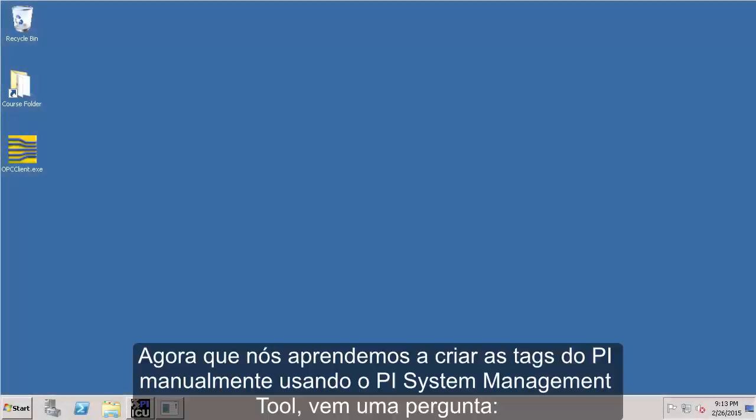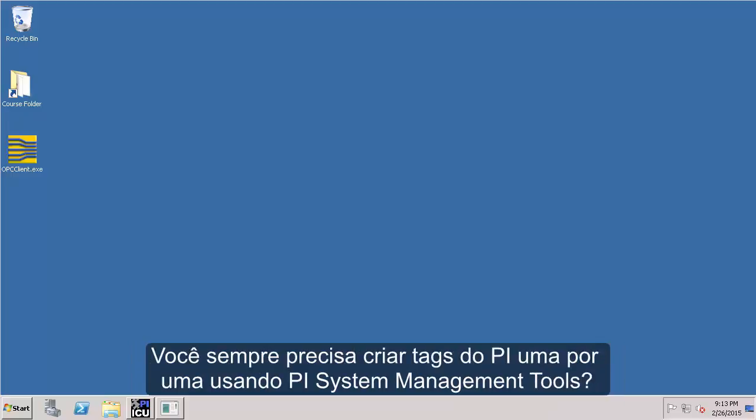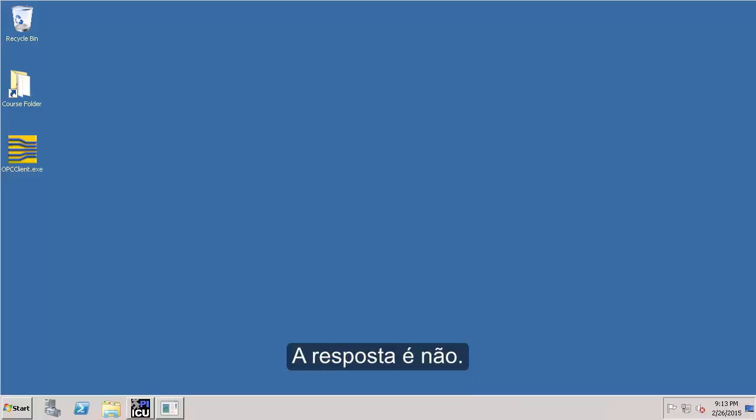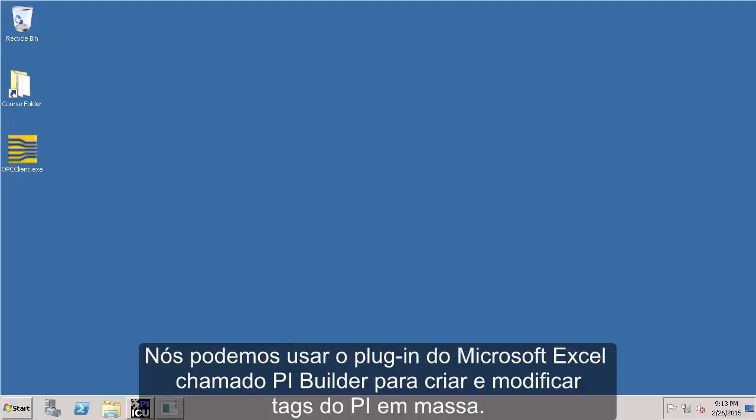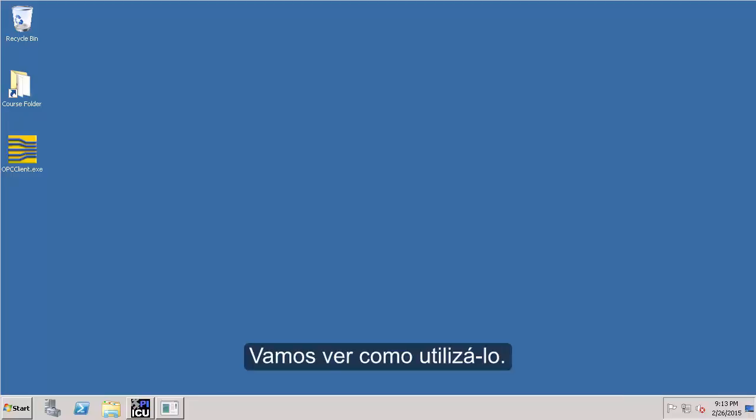Now that we have learned how to create PI points manually using the PI System Management Tools, it raises an important question. Namely, do you need to always create PI tags one at a time using PI System Management Tools? The answer is no. We can use a Microsoft Excel plugin called PI Builder to create and modify PI tags in bulk. So let's go ahead and see how we can utilize this utility.